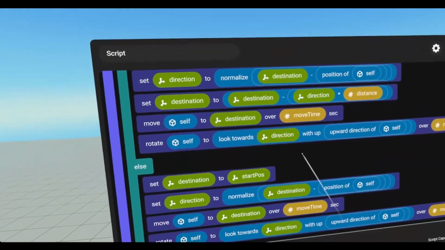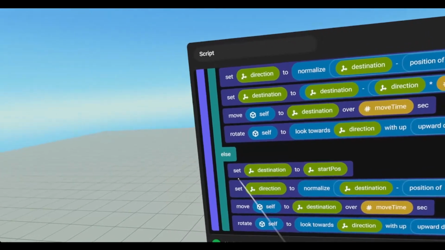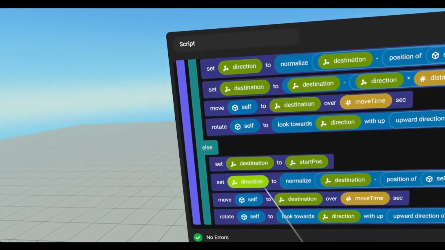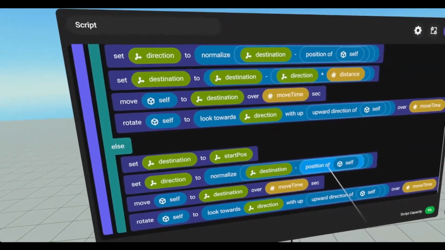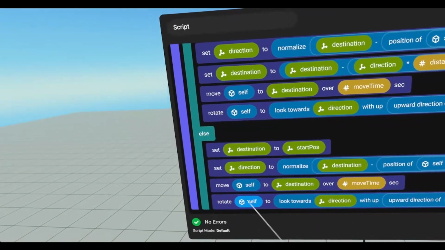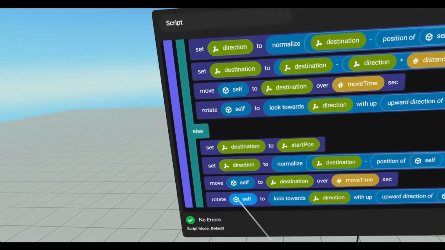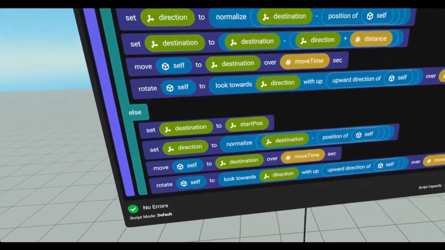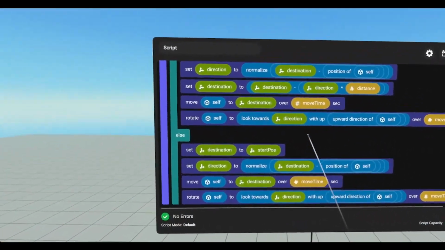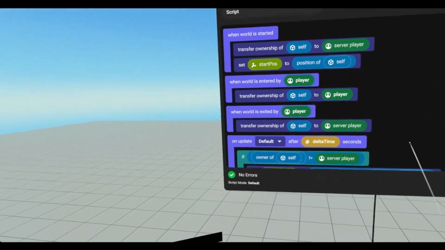So if the owner of self is the server player, we're going to set destination to the start position. We're going to set direction to normalize destination minus position of self. We're going to move to that destination over move time, and then we're going to rotate self towards that look direction so that it looks where it's going. And that is all I have for the companion script.